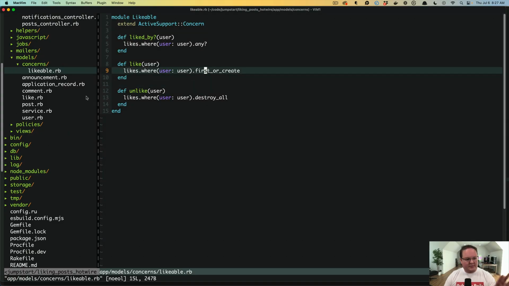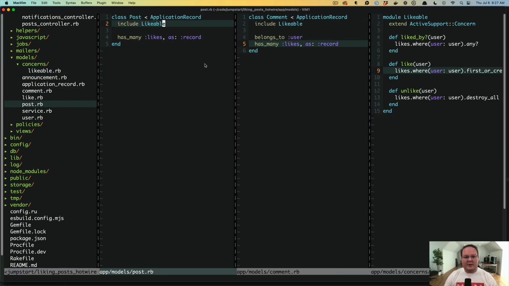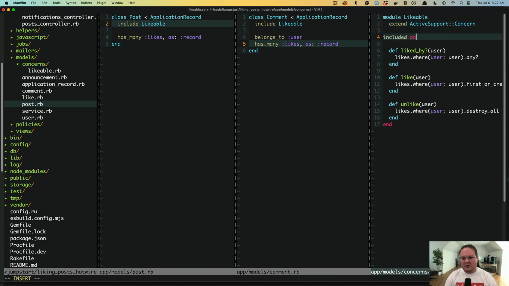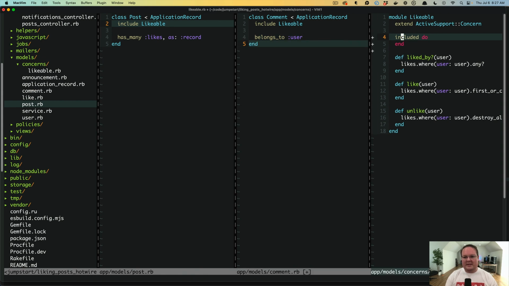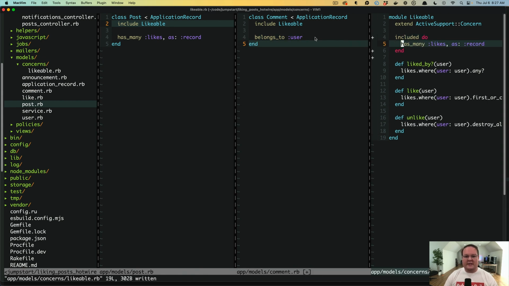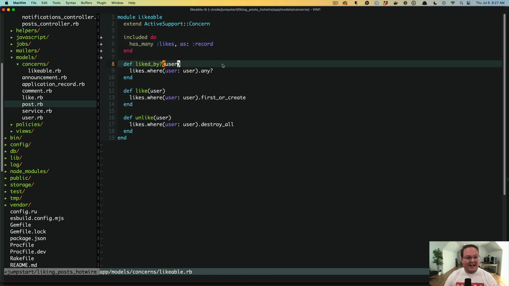So in our models, we have our comment and our post model. All of these include likable. And actually, I just realized we can do an included do here and take the has_many likes and move that over, so that everything is included in the include likable, including your association. So that is reusable and handled inside of our model concern.